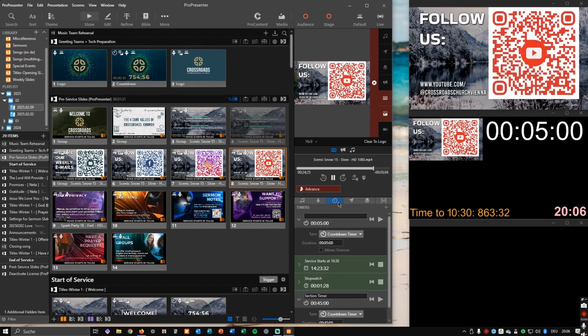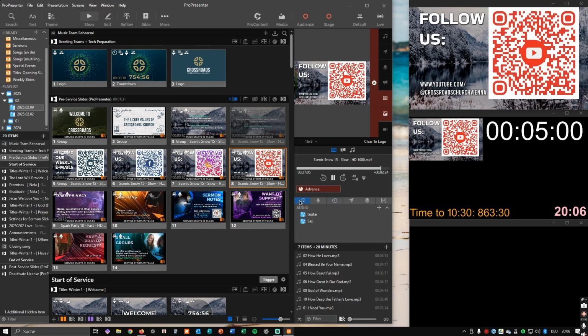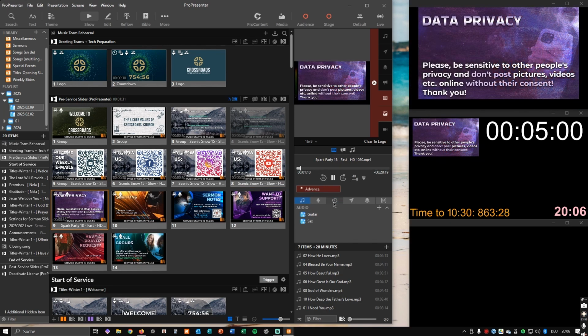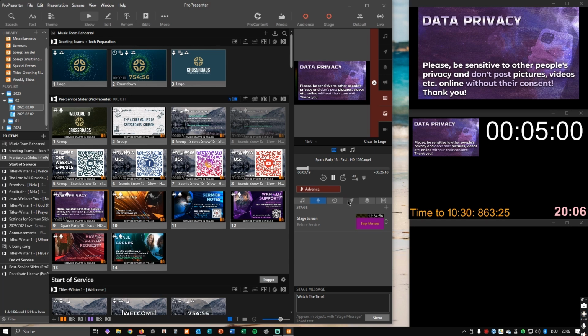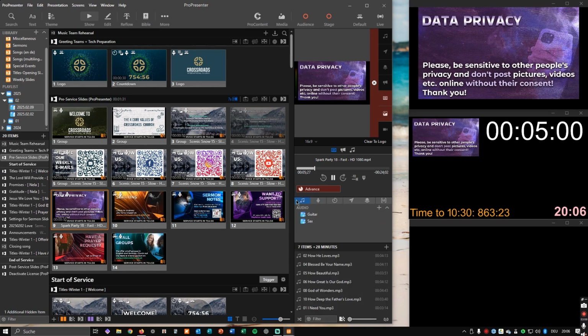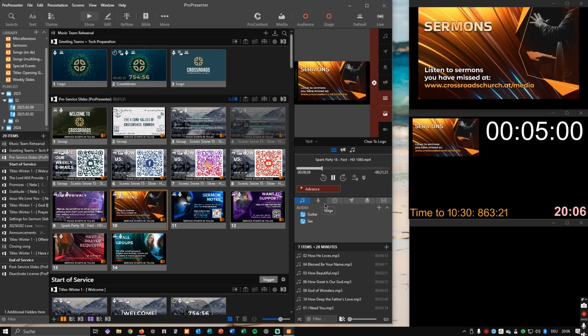It's also possible to have a playlist in there in case you need some music to play right out from ProPresenter. At the moment, we mostly use Spotify to do that, but it's also possible to have some playback music there.